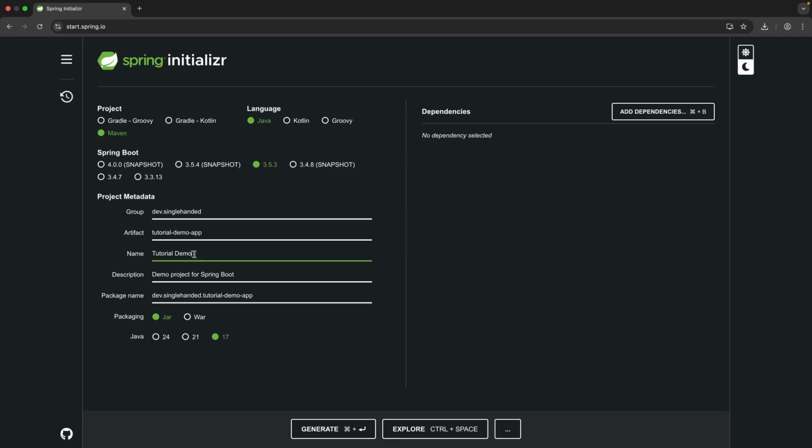So if tutorial-demo in lowercase or Tutorial Demo the way it is here generates the same application class name, why do we care about the way it's formatted? Well, it does make a difference, and I'll admit it is a small difference, but in the name field in your build file, so pom.xml for example, the value that you put in here is used for that name field with exactly the same formatting. So it's a small thing, but bear that in mind when you're defining your name.